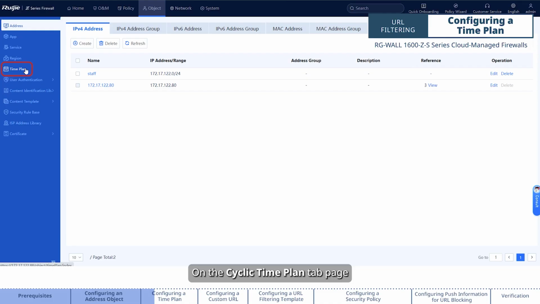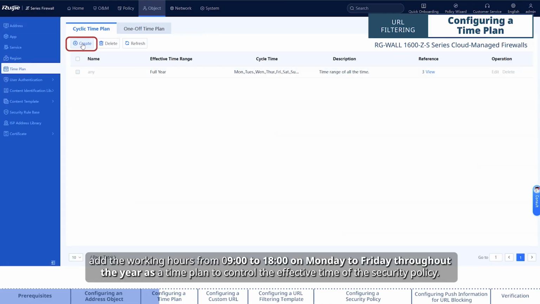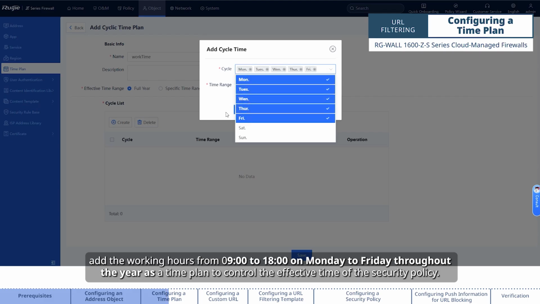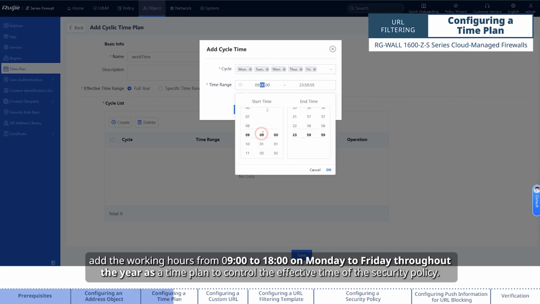On the cyclic time plan tab page, add the working hours from 9:00 to 18:00 on Monday to Friday throughout the year as a time plan to control the effective time of the security policy.